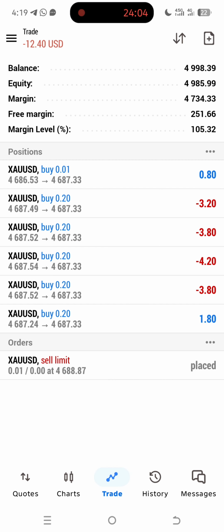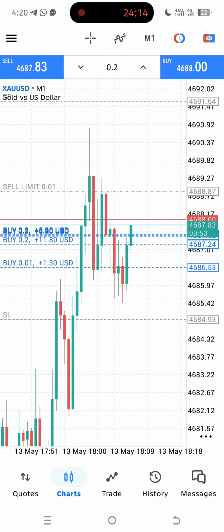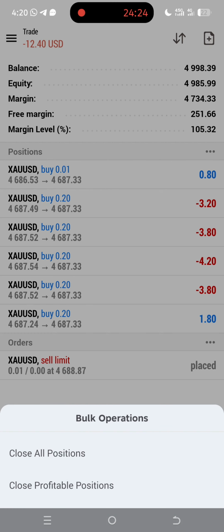You see that. So I just opened multiple positions, but notice that these trades are running now without SL and TP. So you have to put in your SL and TP manually. So if I click, you see all the positions running in profit. I can decide to close all the positions now by clicking on this, the three dots here, and then I say close all positions.